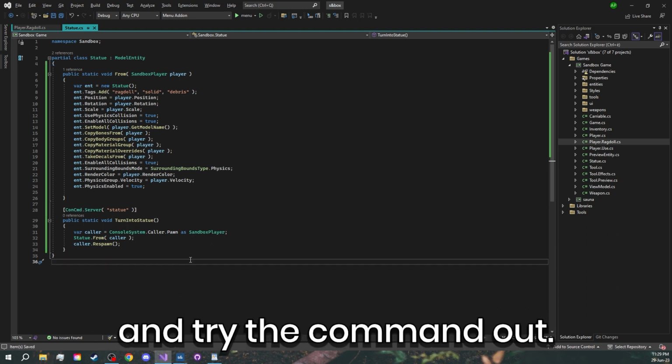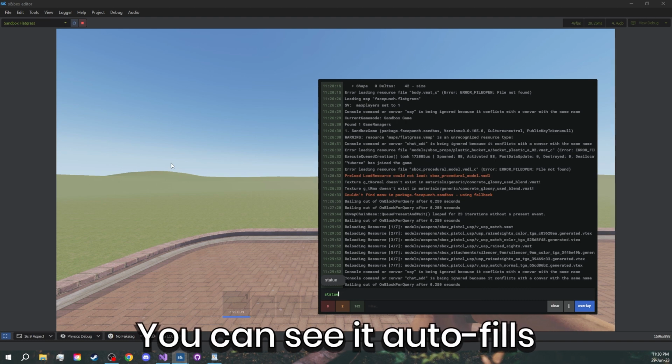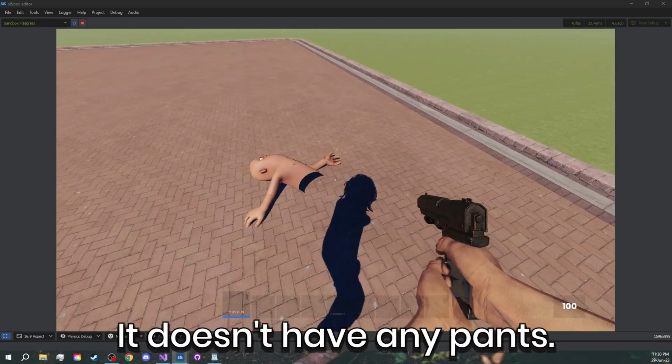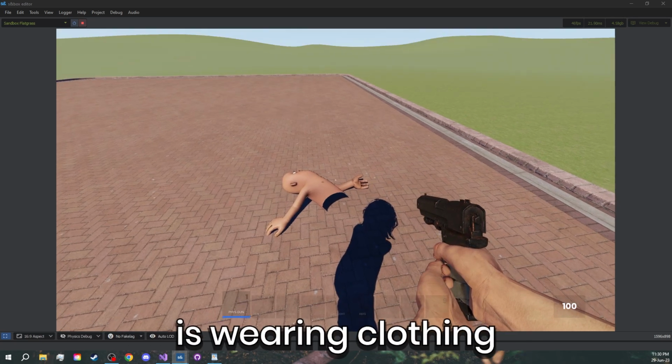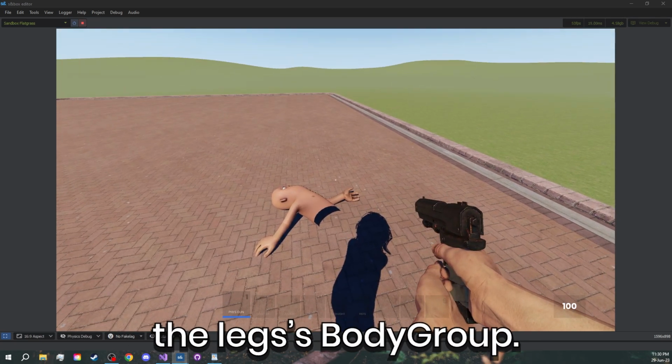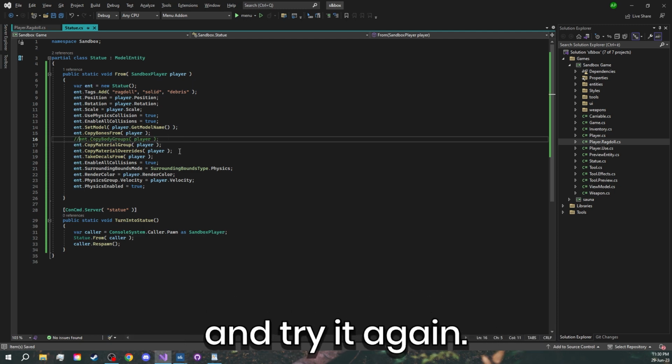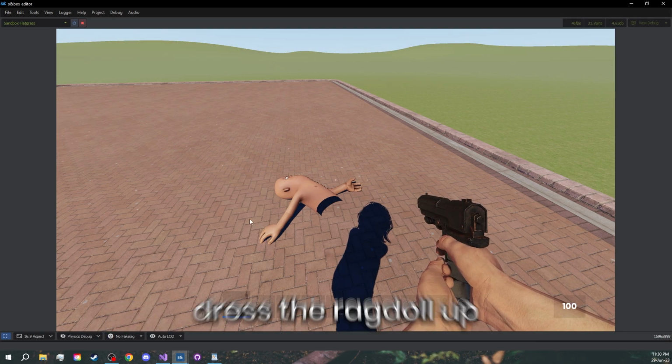Let's hop in game and try the command out. You can see it autofills when we type statue. Oh, how embarrassing. It doesn't have any pants. That's because my character is wearing clothing which disables the legs body group. Let's just comment out the body group's line and try it again. You would keep it if you wanted to dress the ragdoll up.